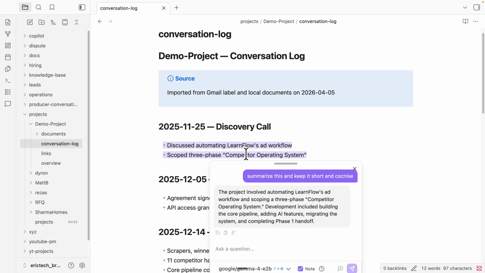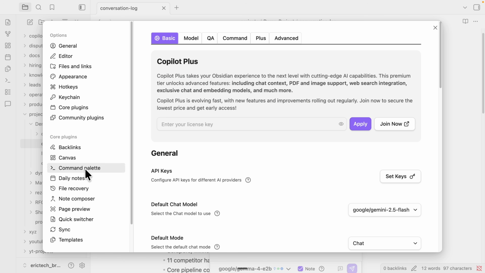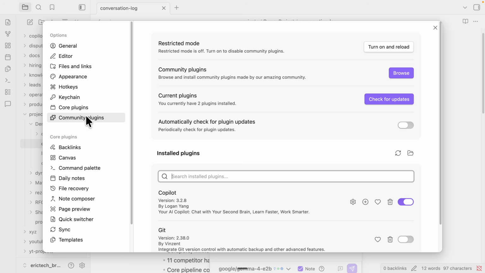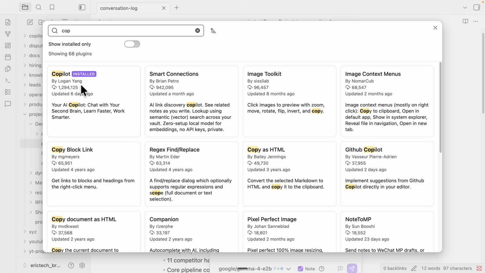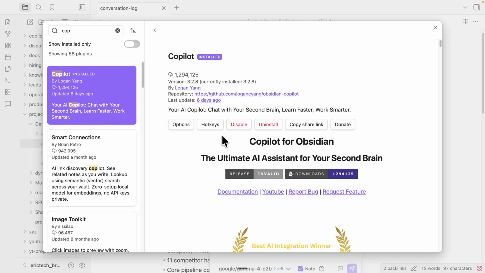If you want to integrate your local model into your Obsidian, it's very simple. Simply click on the settings right here. All you have to do is click on community plugins, click on browse, and make sure to enable your community plugins. You can see that there is a plugin called Copilot. So you just click on this and install it. Once you install it, you enable it and click on the options.